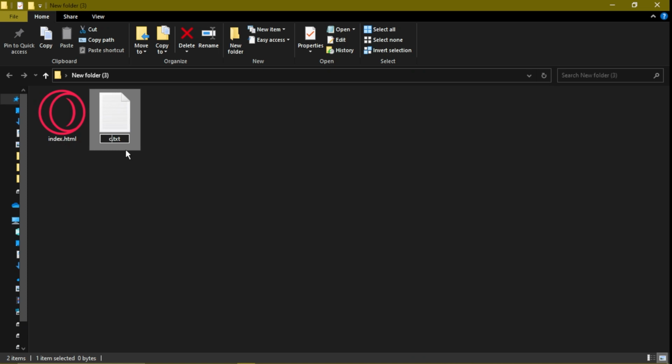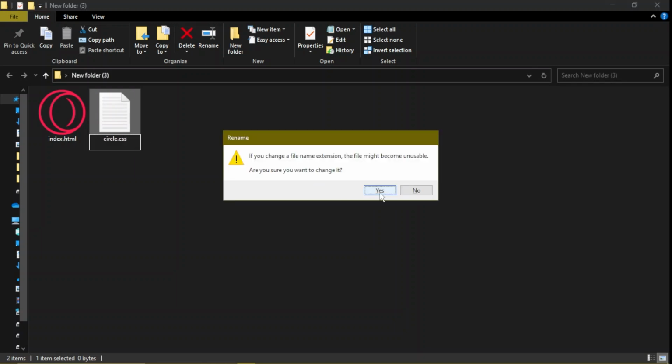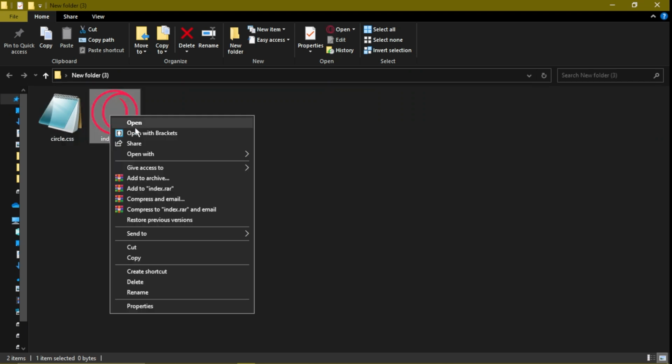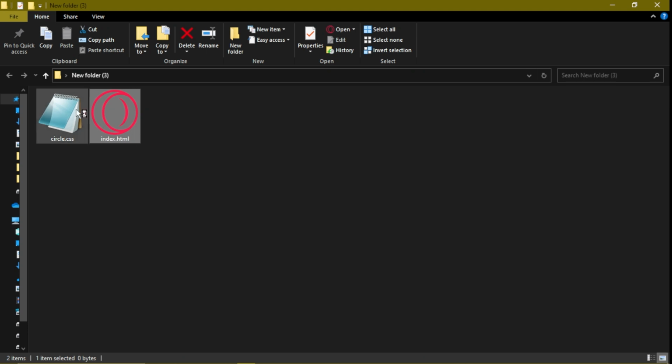Now I'm going to create another one, click on new, click on text document, and let's say I'm going to type in circle. Instead of txt, I'm going to use CSS over here, and CSS is the styling language. I'm going to press yes, and I have CSS and I also have HTML. So I'm going to open both of them up, right click on it, open with brackets, and then use it for various purposes.